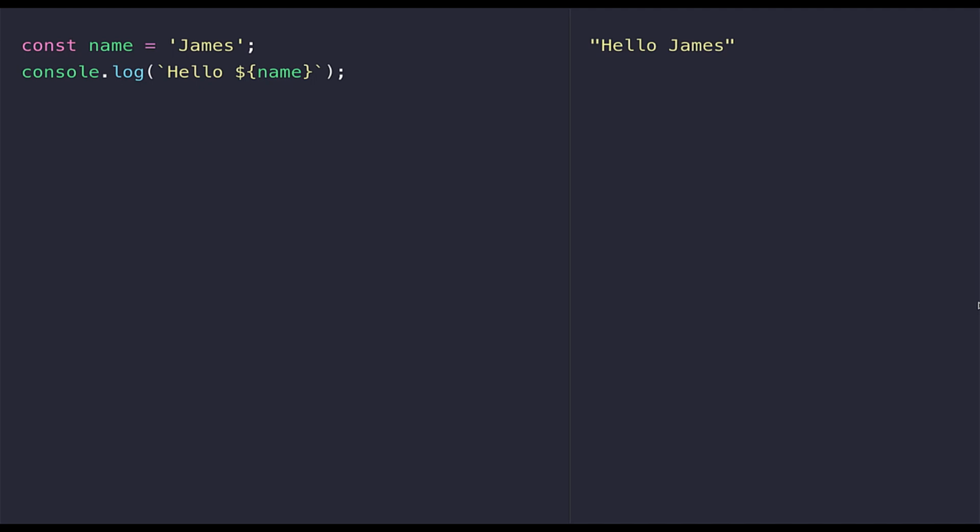So let's go through a really simple example. So I've got two statements here. I'm defining a variable called name and then logging that as a message out in a template literal. So I'm going to put these two lines of code inside a function so that I can run them whenever I like.